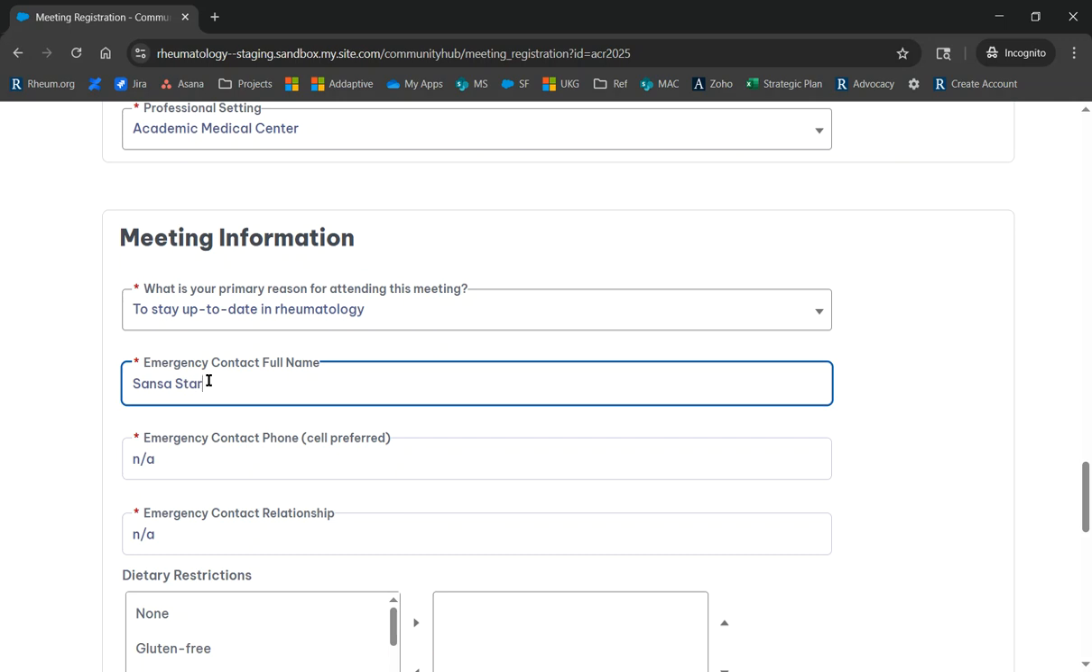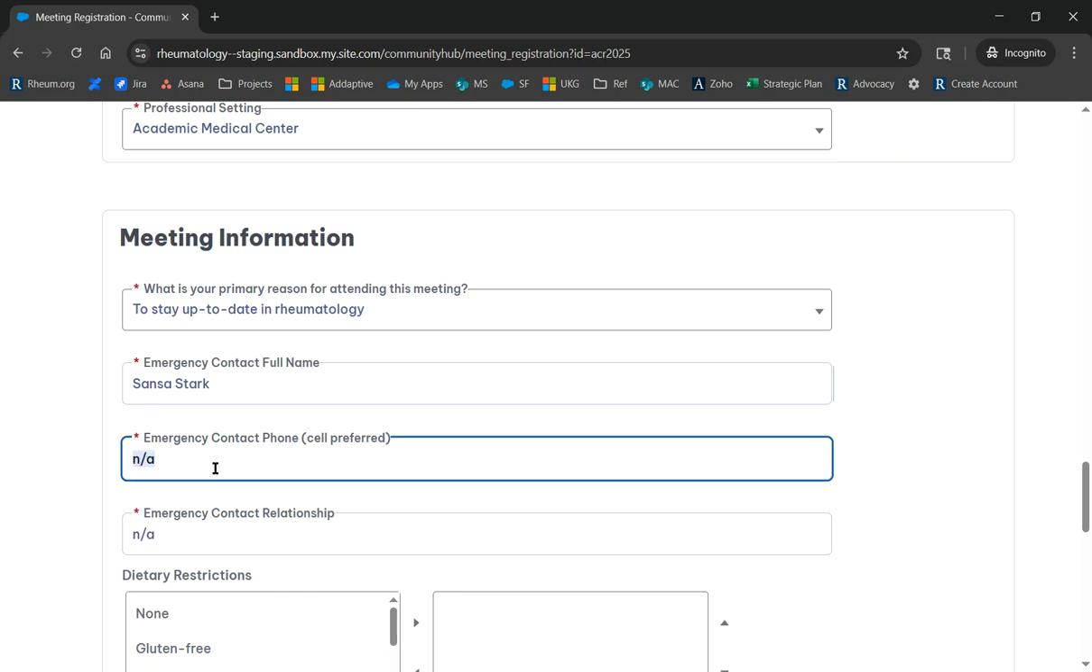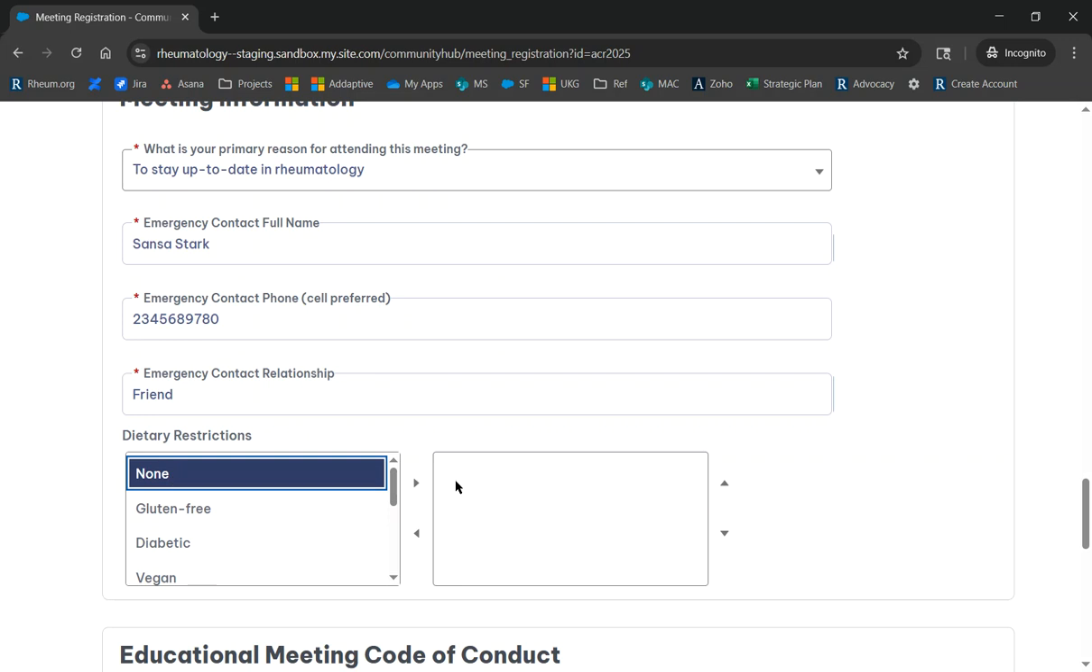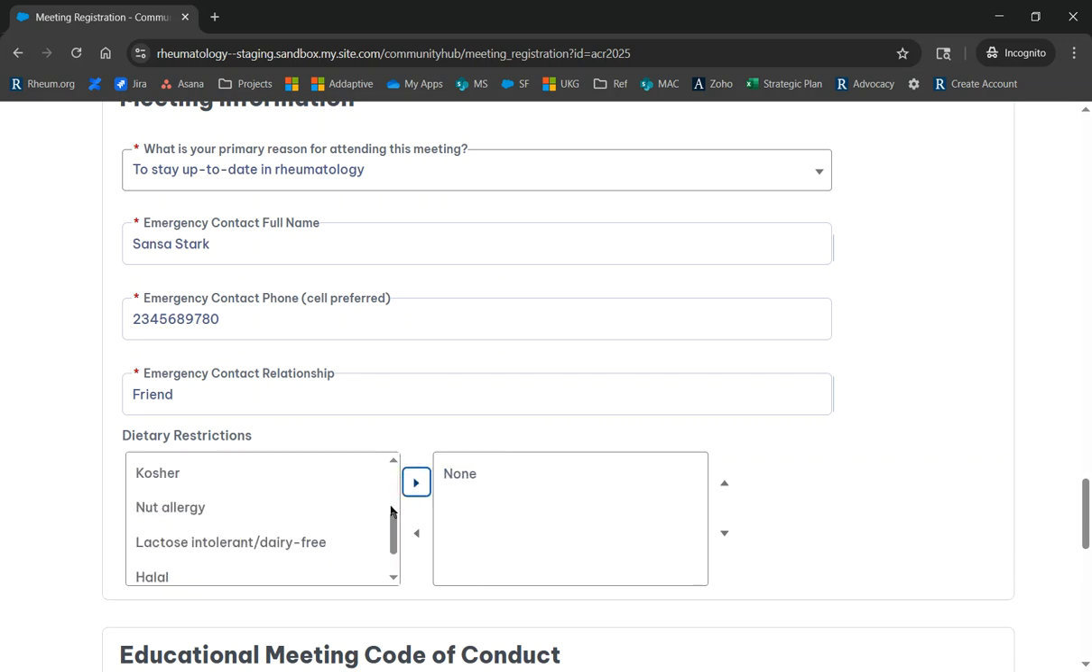I am going to put in a contact for any emergencies. I'm going to update their phone number as well. And she is my friend. Whoops. Friend. I don't have any dietary restrictions, so I'll say that. That's useful if you're having any of the meals that we have served. That's why we want to collect those dietary restrictions.